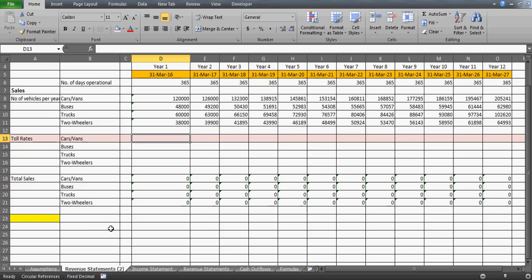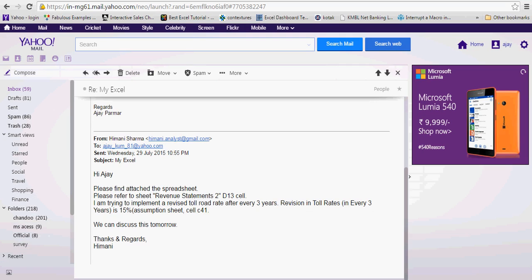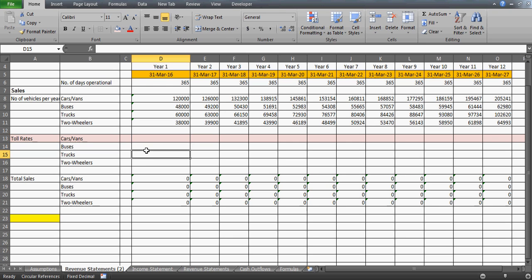This puzzle was emailed to me by one of my subscribers, Himani. In her email she has written that she is trying to implement a revised toll rate after every 3 years, and the assumptions she has taken are this and that. I have discussed this in detail with her over the phone, and what she wants to do is get this number from this position.